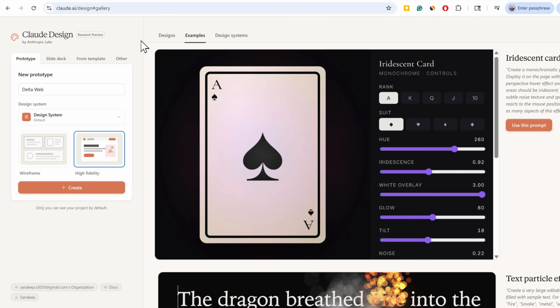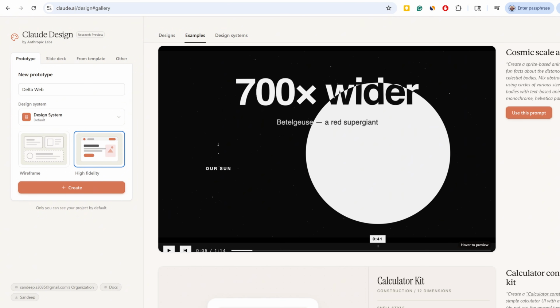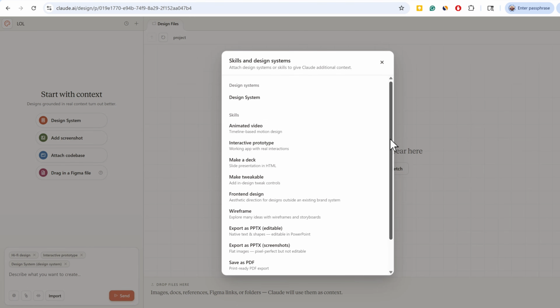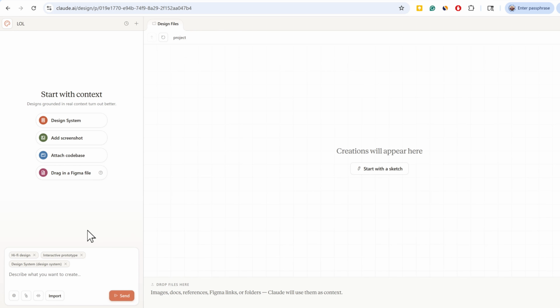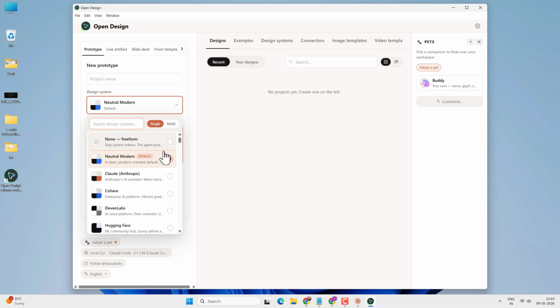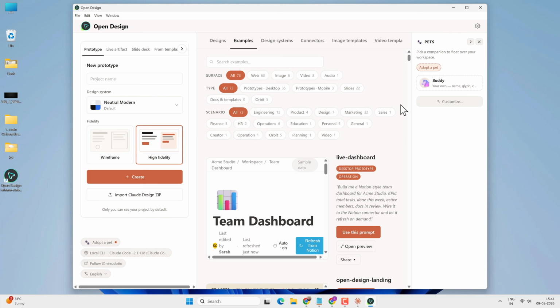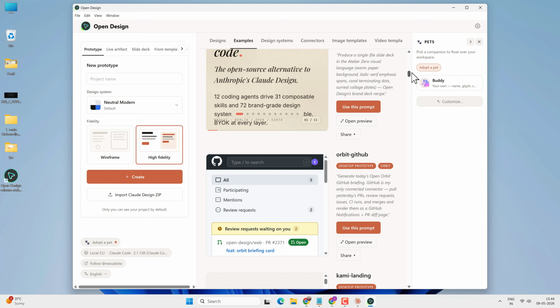Alright, if you have already tried Claude Design, then you know that you can create different types of prototypes, UI, designs, and much more. For example, you can create these types of designs. Also, there are some design systems available, or you can use your own design system. Apart from that, you can upload a Figma file, connect to GitHub, or attach a screenshot for reference. And OpenDesign does all of these things with more design systems, more options, more customizations, and many other things that are not available with Claude Design.